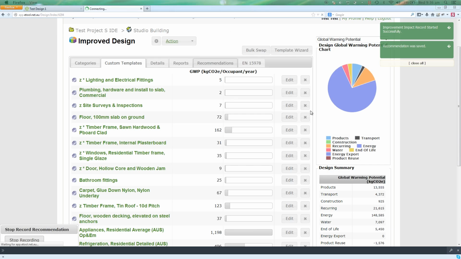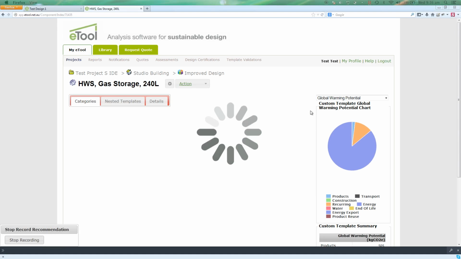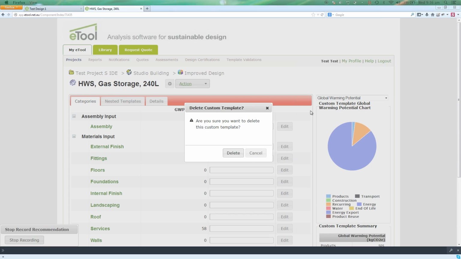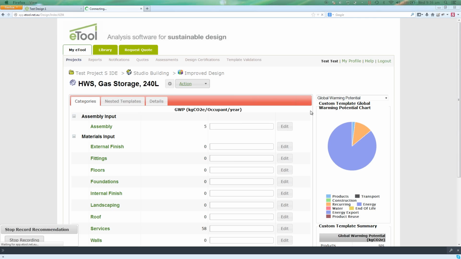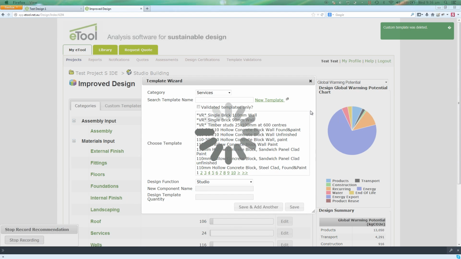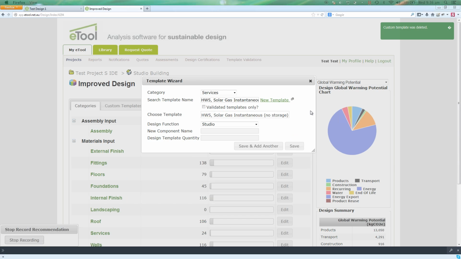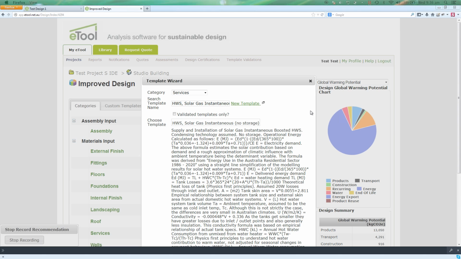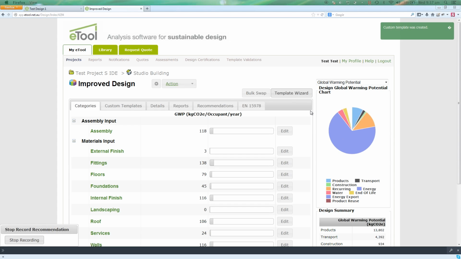So I'm just going to find the old hot water template in here and delete it in our templates list. That's the gas. This is the old hot water system that we want to remove. And then find my solar hot water system. It's obviously going to have a very different energy profile. And add that in.